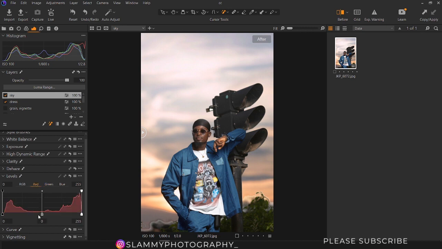And now we come to the reds. We are going to remove the reds. We're going to remove the reds to add cyan to the sky. To remove reds, move your mid-tone to the right like this. Now we are removing reds from the mid-tone.